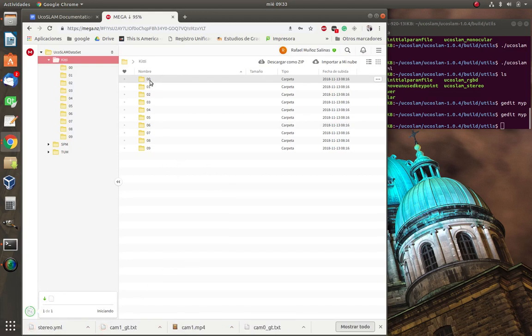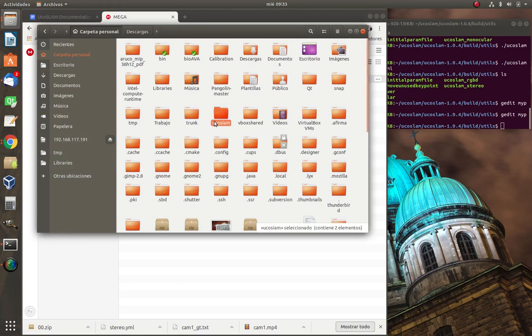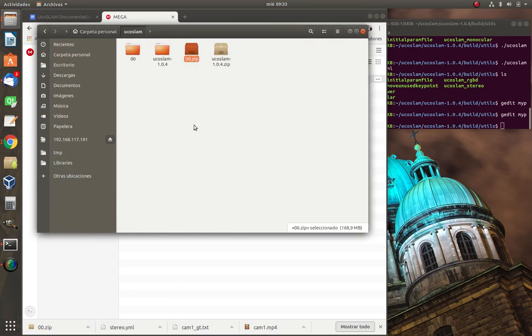To download the folder, I will download it as a zip file, and here it is already. I'm going to move it to my ucoslam folder. I'm going to uncompress it here.